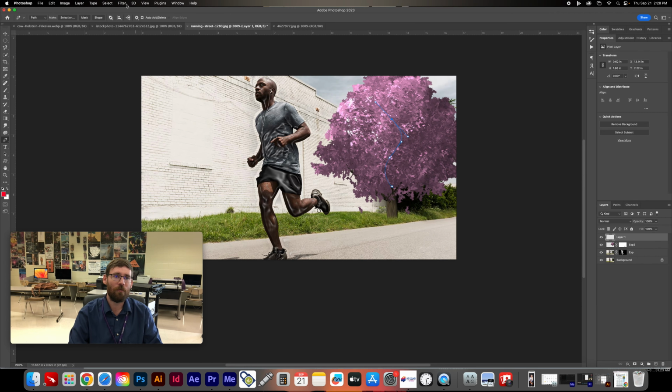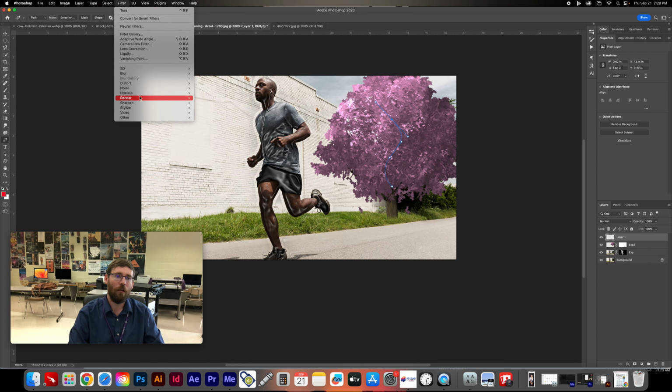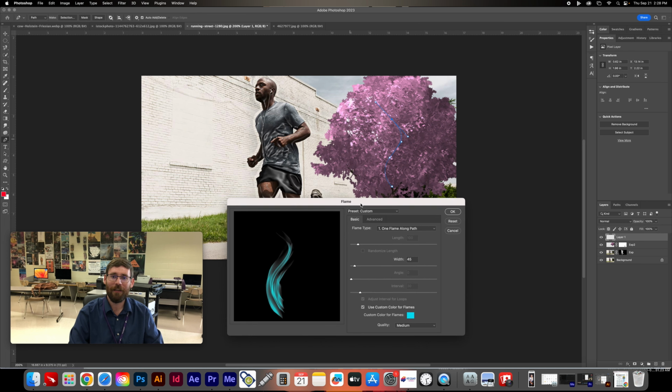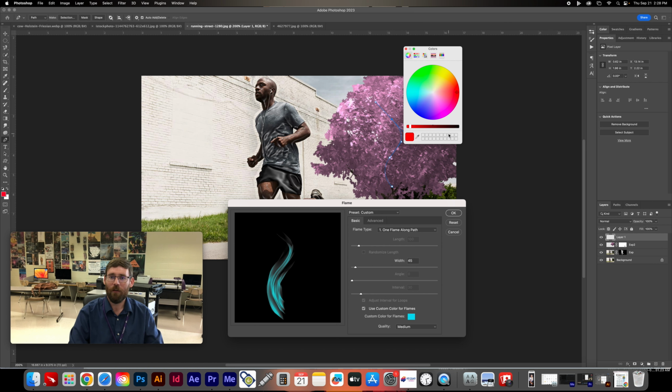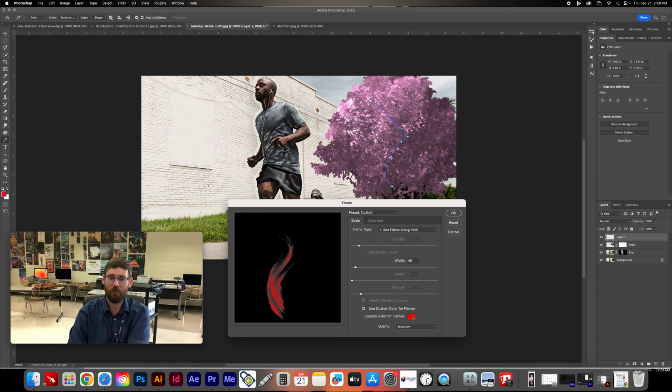Now, I want to go up to the top, Filter, Render. This time I'm going to choose Flame. Check this out. I can make a custom flame here. I can choose the color of my flame. So if I want my flame to be red, there's red. Hit that X, there's my red flame. If I want it to be green, there's my green flame. I'm going to stick to green because that's going to show up here.